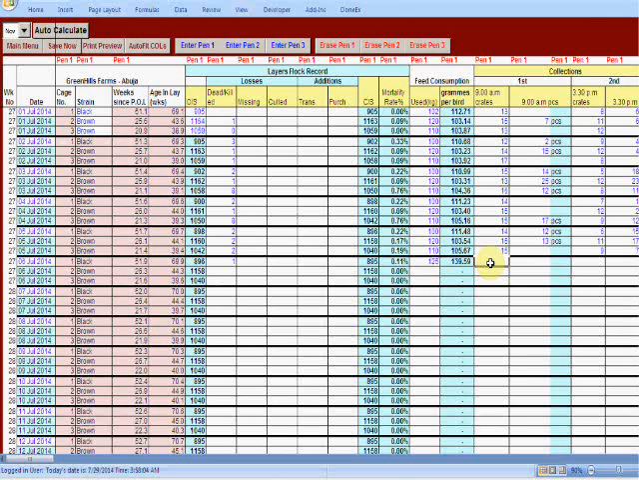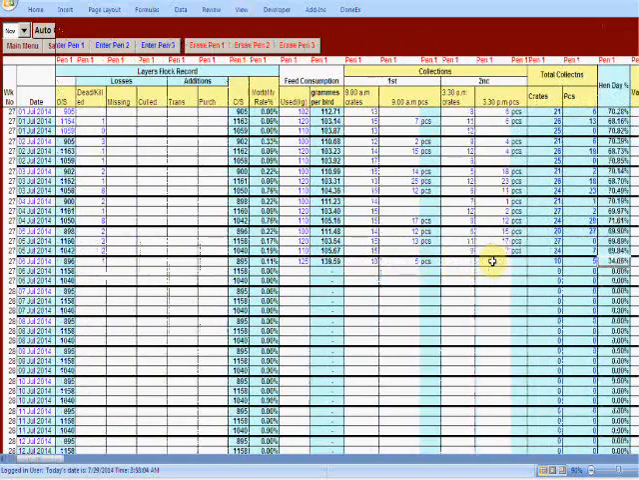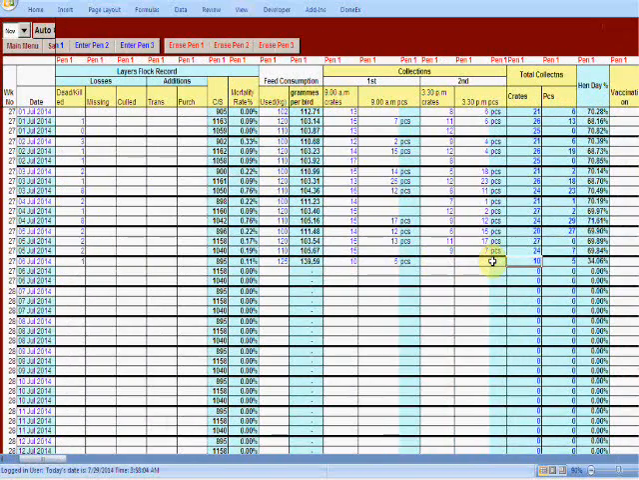Then you also post your egg collections in crates and pieces. This is crates, this is pieces. Take a look at the column here. You see that? So just post what you have. If you have 10 crates, put 10 crates here. If you have 5 pieces left, put 5 pieces here in the morning, or whenever your first collection is. The second collection, do the same thing. The program will automatically add up everything and sort them out into crates and pieces. You don't have to do that yourself.